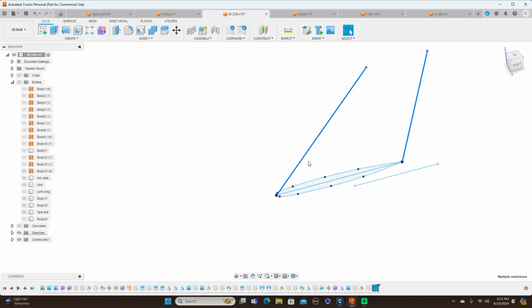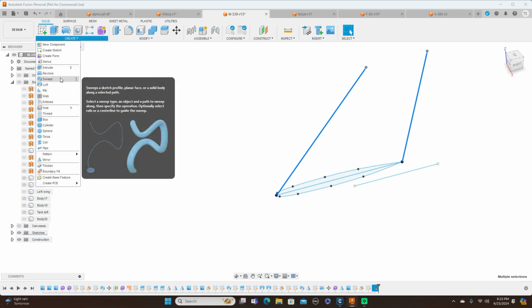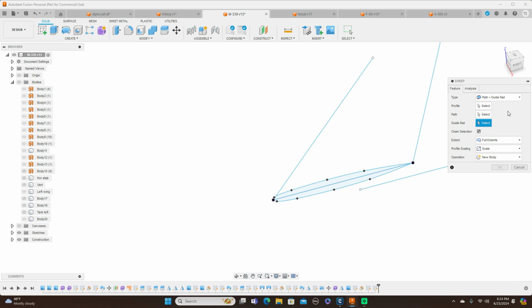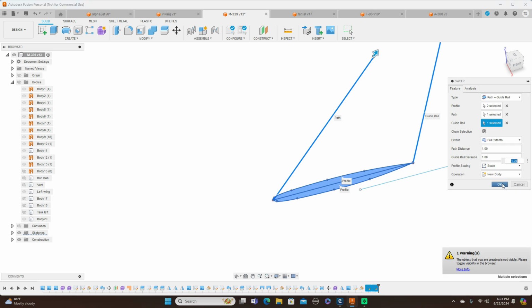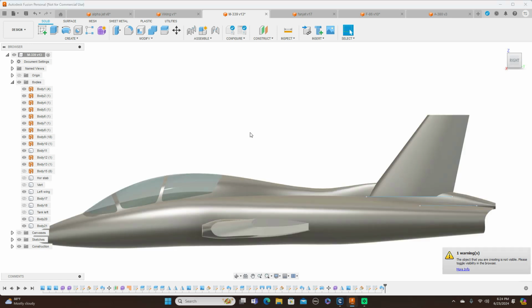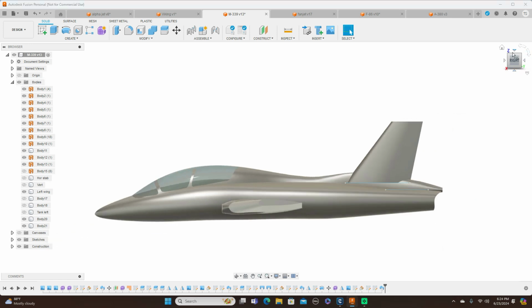And I'm going to use a sweep for this. So I come up here, create, and use sweep. And path plus guide rail. And change this to full extent. Now, the profile here. And the guide rail here. And click OK. Now turn the bodies back on, have a look. Okay, that's what we have now.